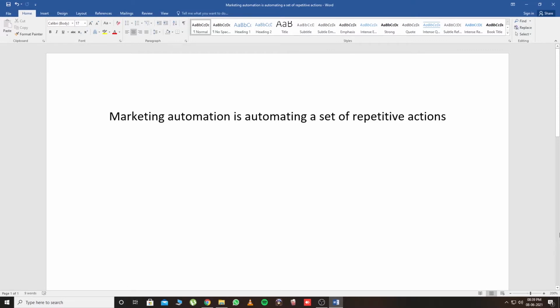Suppose you have a website and you have a sign up form over there. So every time a user comes up to your website, fills up the sign up form and subscribes to your website, you want these users to receive a particular mail from you. So sending these mails every time is going to be a repetitive action for you.